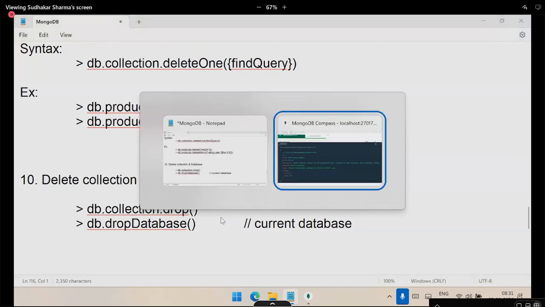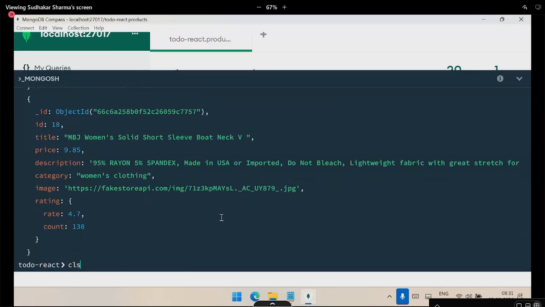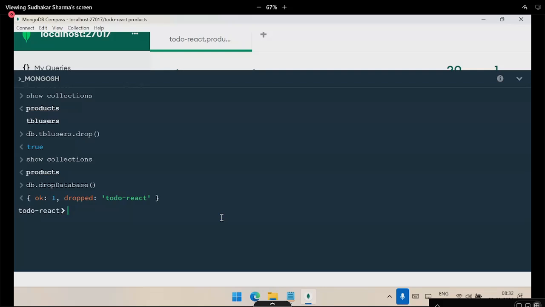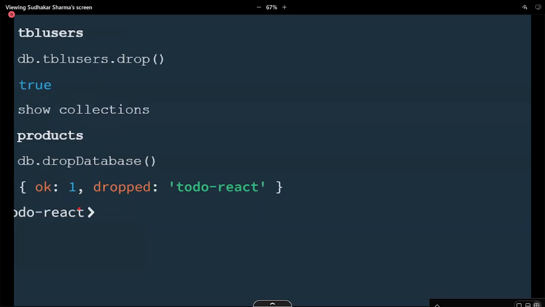Suppose I want to drop a collection. Show collections. We have users, products. db.users.drop, that's the drop, and it is going to remove it. Then show collections, it is not having that collection. Right? Simply db.dropDatabase. Drop database is the command. It is going to drop the database.